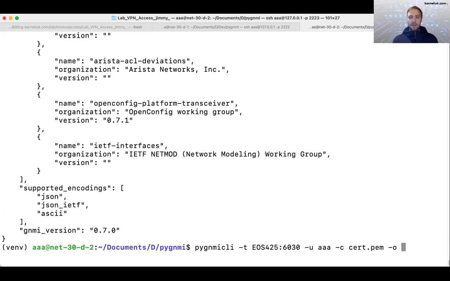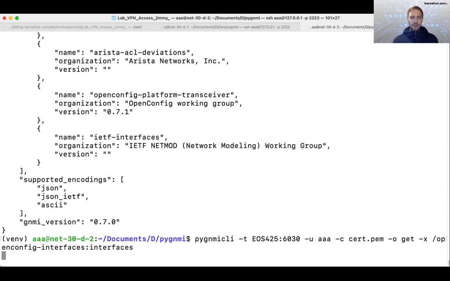We specify that our request is GET. When we specify the GET request, we need to provide the path, the XPath, which will be converted by the pygnmi library into the gNMI structured protocol buffer encoded path. So let's provide, for example, that we'd like to collect the information about OpenConfig interfaces. It's the name of our model, interfaces. Let's take a look. Looks okay.